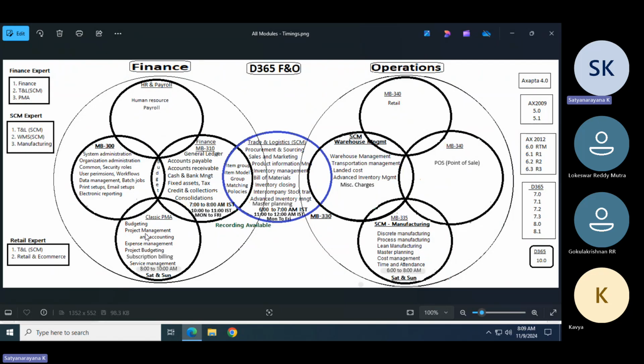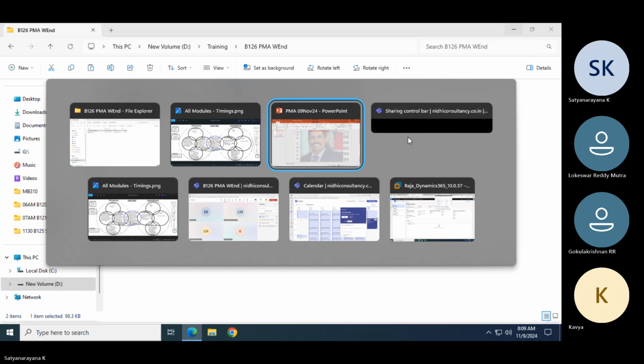The most important is the project management accounting module, the first most important. Next module is budgeting. One more module is subscription billing. Of course, expense management is a small module and service management is also a small module in reality. It's not a big one. But PMA, subscription billing, and budgeting, these 3 are very important, and these 2 are small ones.